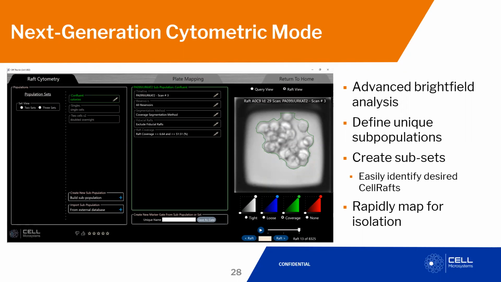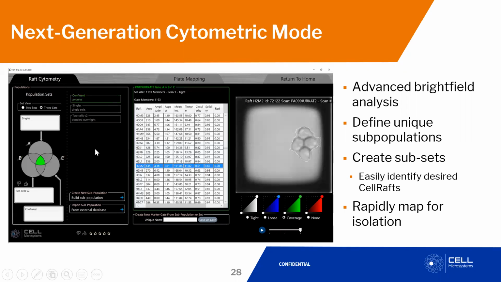But the best part of the new software is the ability to combine all of these metrics into a really powerful subset. So what you can see here is a subset on the left where I've set 3 different criteria, and I've been able to find the intersect of those criteria to very intricately define exactly the cells that I want at that specific time point for isolation. In this particular example, I have subset to look for single cells at time point 0, cells that doubled at time point 2, and cells that were confluent at time point 4.